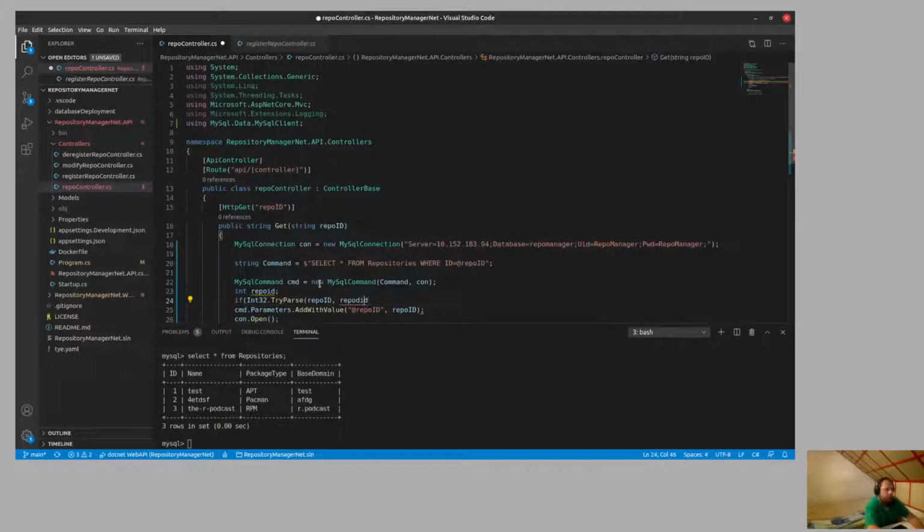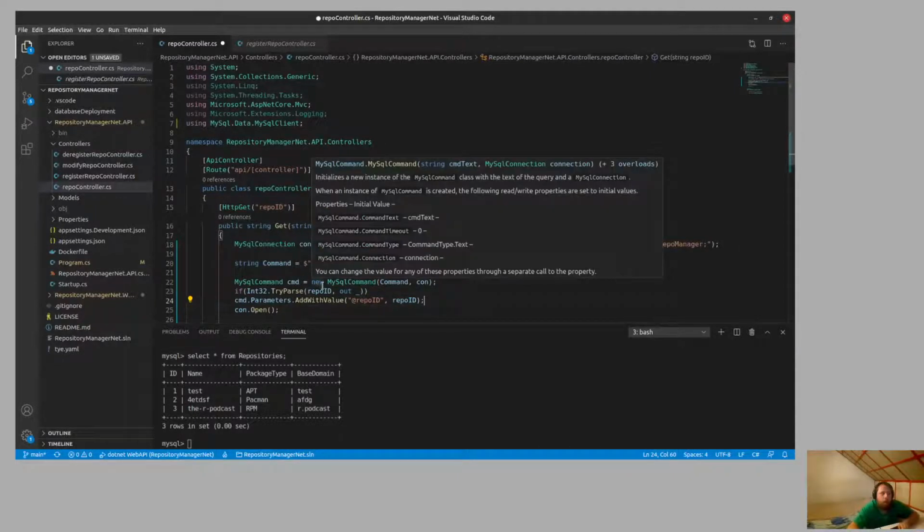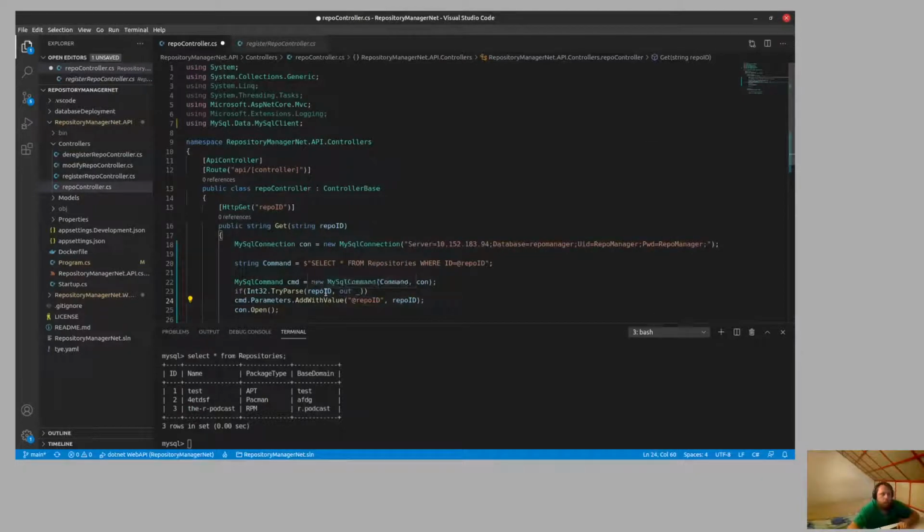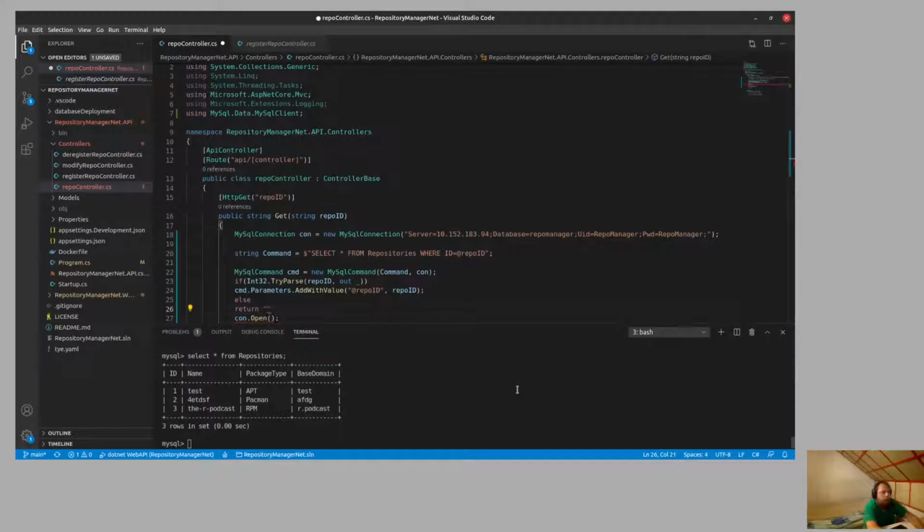Okay. If out. Yep. Dispose with this. Yeah, I can. So now it's disposed. So it runs this one only if repo ID is the proper int, and if it's not, I just go else and return error, repo ID not an integer.